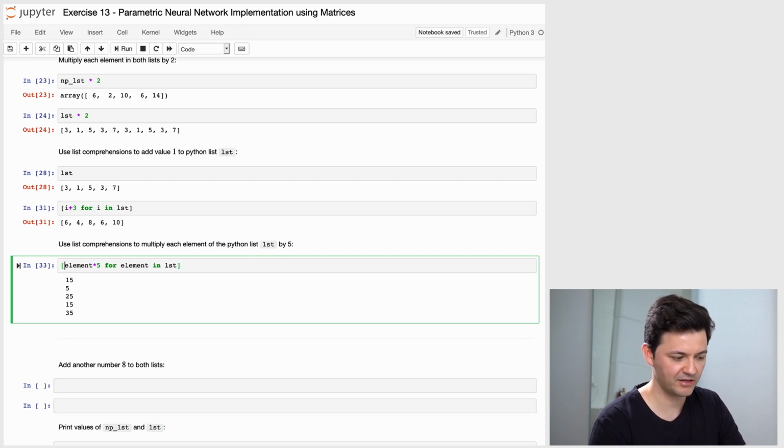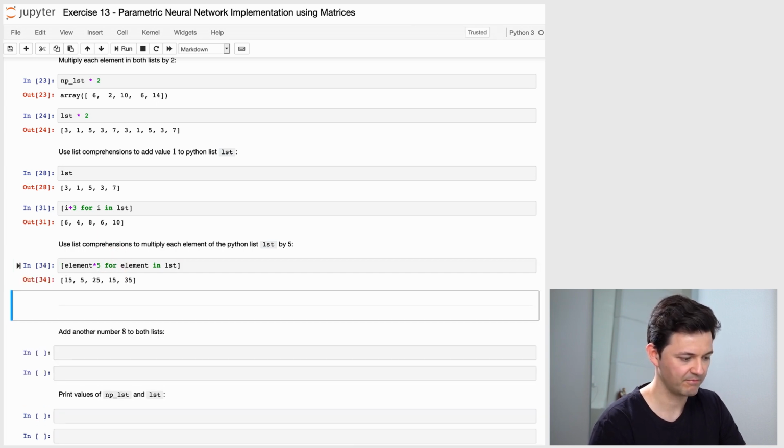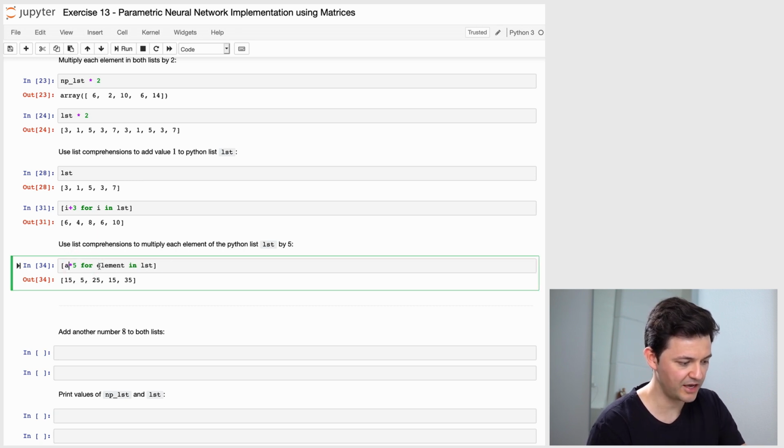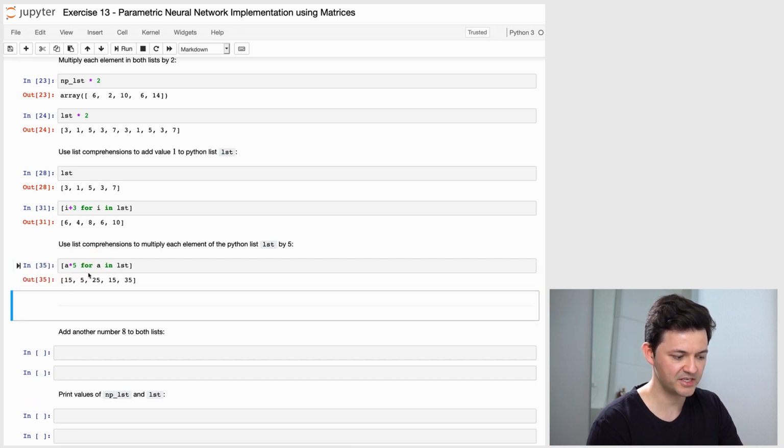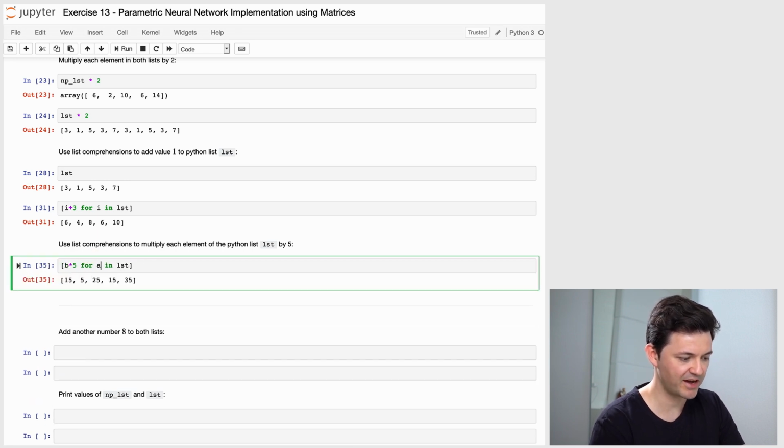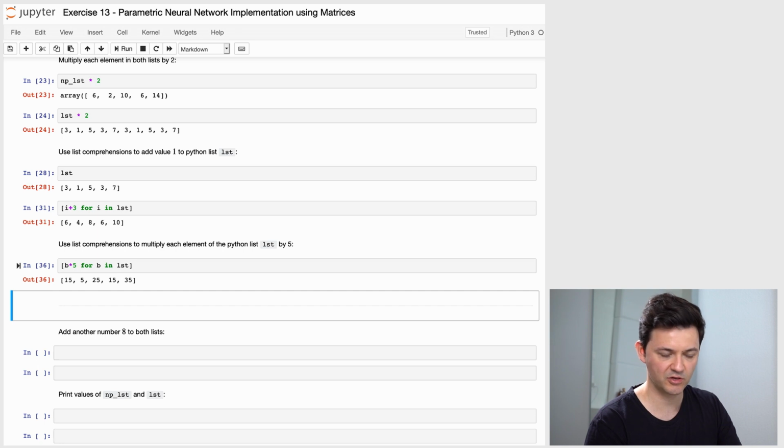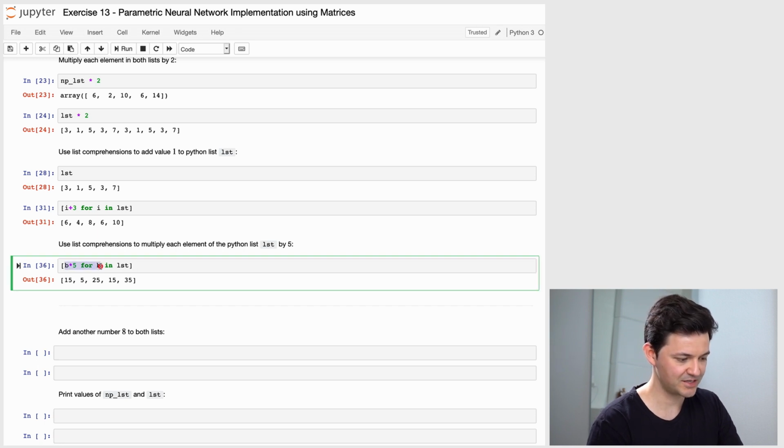And I have created a list comprehension. Now all of these numbers should be within one list. And there you have it. Element times 5 for element in lst. This can also be a times 5 for a in lst. So this can change. It can be b times 5 for b in lst. This is not important. As long as this is the same thing, whatever you choose b to be, it will be multiplied by 5 and added to a list.